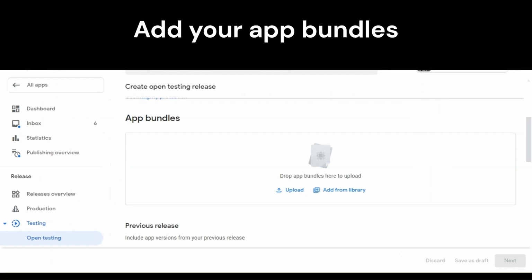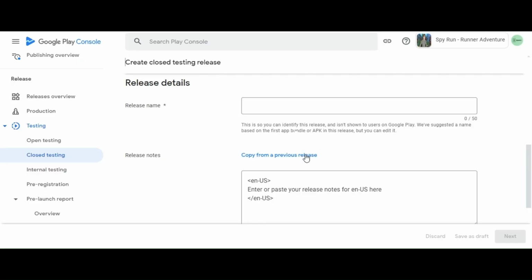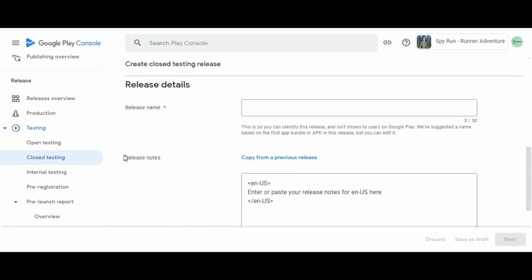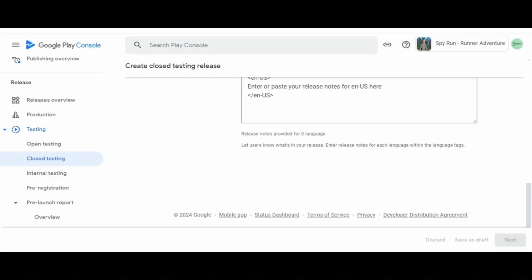Before changing your key, understand that internal and closed track users who already installed your app will no longer receive updates. These users will need to uninstall and reinstall the app to receive updates. You will not be able to use any previously uploaded app versions. You will need to re-upload app versions. Name your release. Enter release notes. To save any changes you make to your release, select Save as Draft. When you've finished preparing your release, select Next.